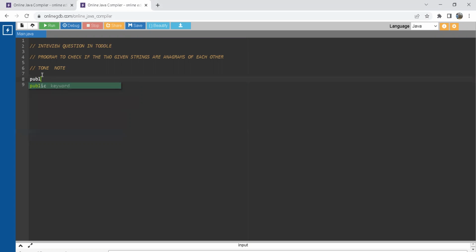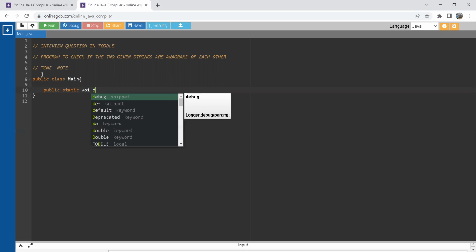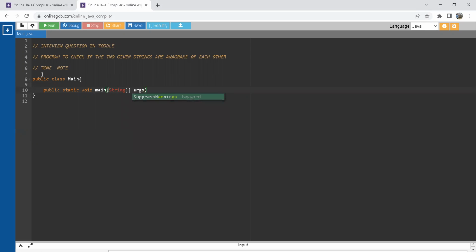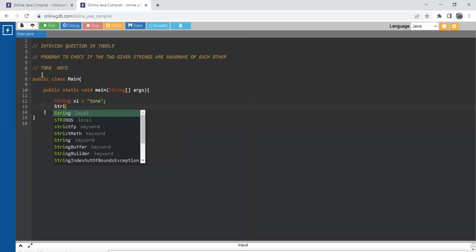First of all, I'm going to name this class, and I'll create the main method. So let's take the two strings. I'm going to name the first string as S1, where I'm going to take the value as the second string.